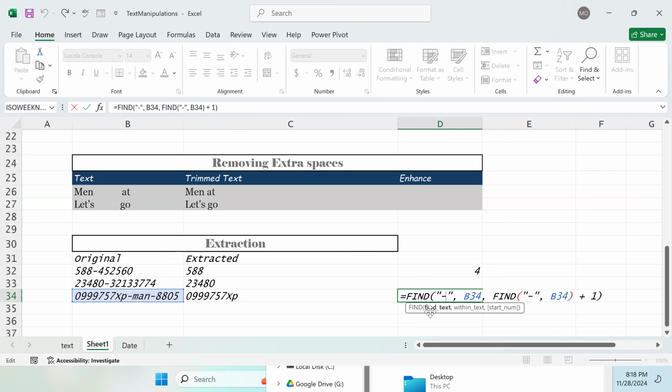And find returns a whole number. So the first find is going to find what? It's going to count 1, 2, 3, 4, 5, 6, 7, 8, 9. This is 10, right? But this find is going to find this dash for me, and B1 plus 1. This alone gives me 10. Let me copy this and show you.